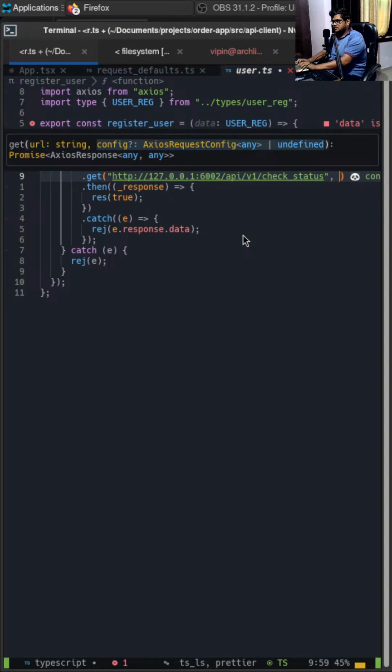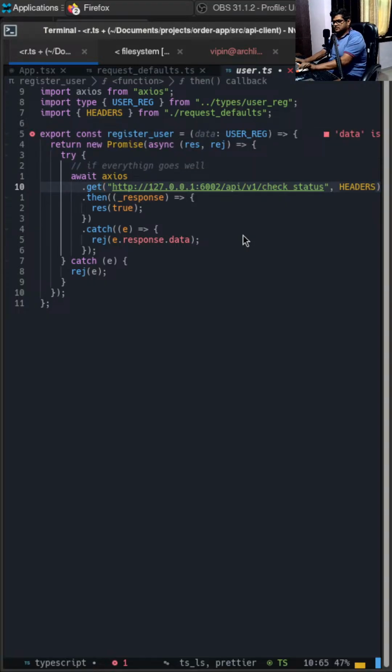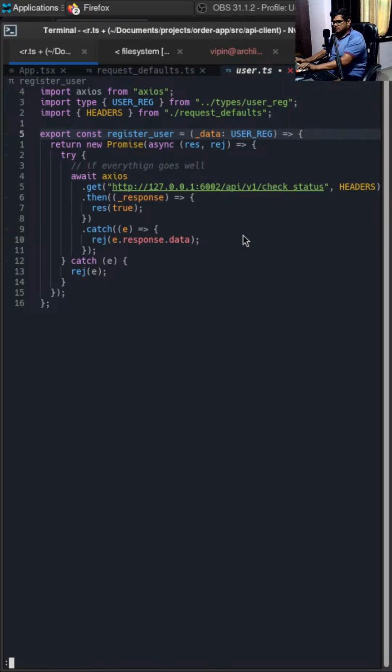Then here I'll have to pass Axios headers, right? Request defaults. So maybe I could pass this. Do we have any error? It says data is never used. So currently on the button click, I will just validate whether I'm able to contact the backend that is running.